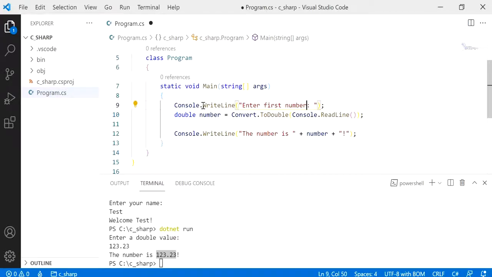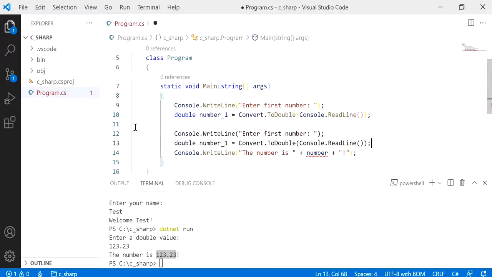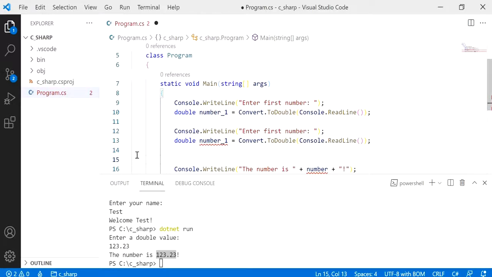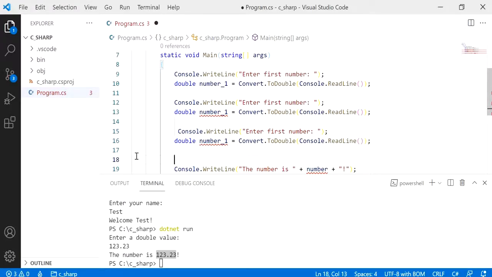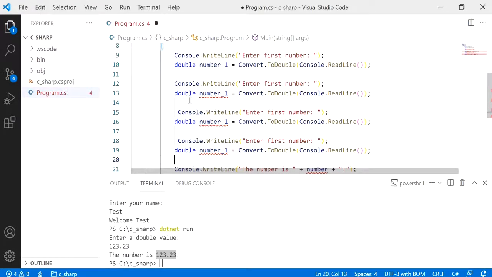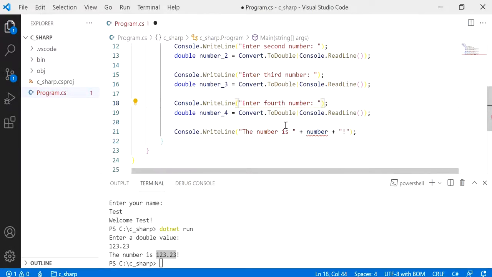Okay, can't type today. And I'm gonna change this variable name to number one. And this remains the same. I'm going to copy this message about four times. And I would have to change the naming. So enter second number and enter third number, enter fourth number. Okay, so now we've got our four numbers entered by the user.